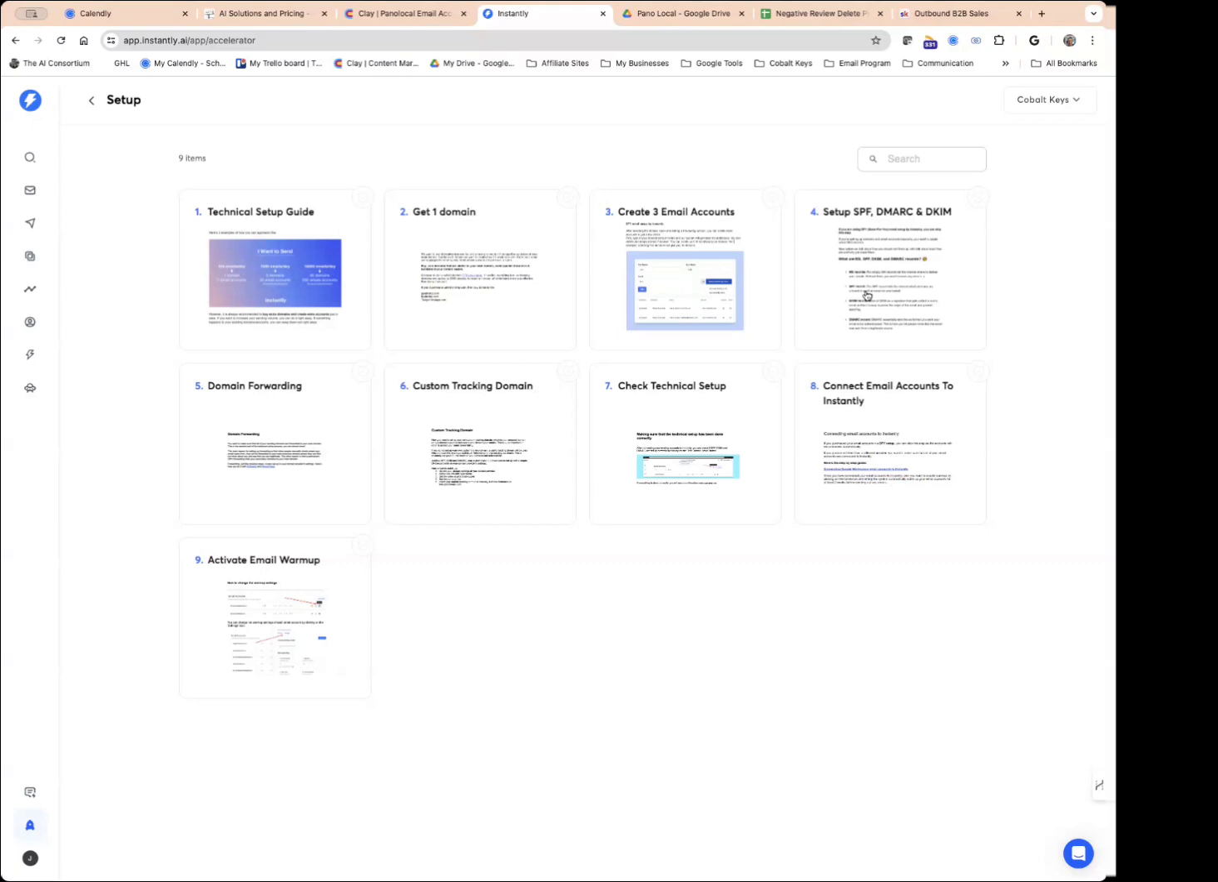So I went out, I bought domains from Google. That was before they converted over to Squarespace. I bought domains directly from Google. I bought only Google accounts at the time. And then I just pulled up these guides and figured out, hey, Instantly says you should do 3 email accounts per domain, right? So I did that. This is how you set up SPF. This is how you set up DMARC. This is how you set up DKIM.